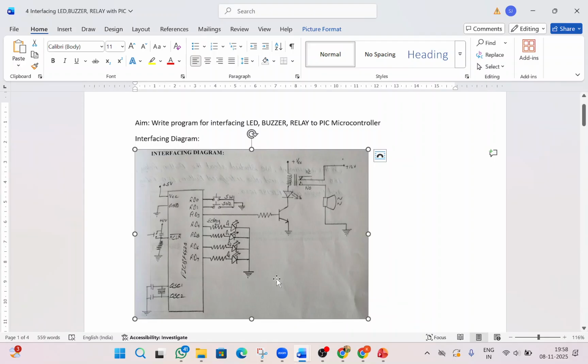Hello students, today we will see the program for interfacing LED, buzzer and relay to the PIC microcontroller. This is the interfacing diagram of the PIC microcontroller connected with LEDs, relay, and this is the buzzer.